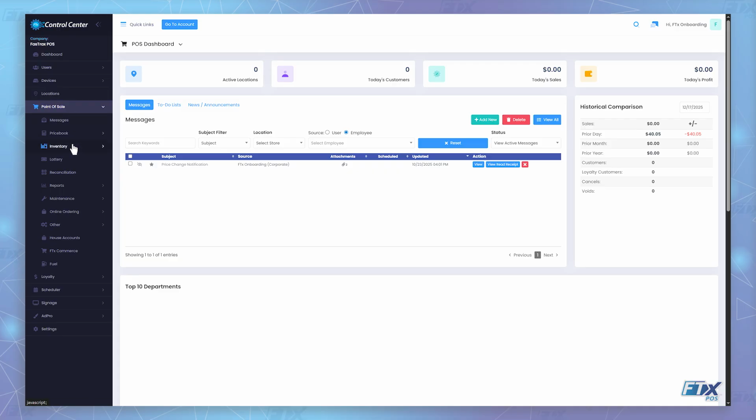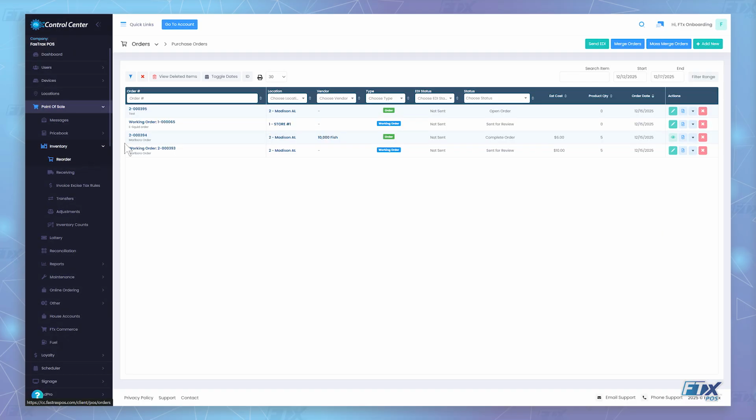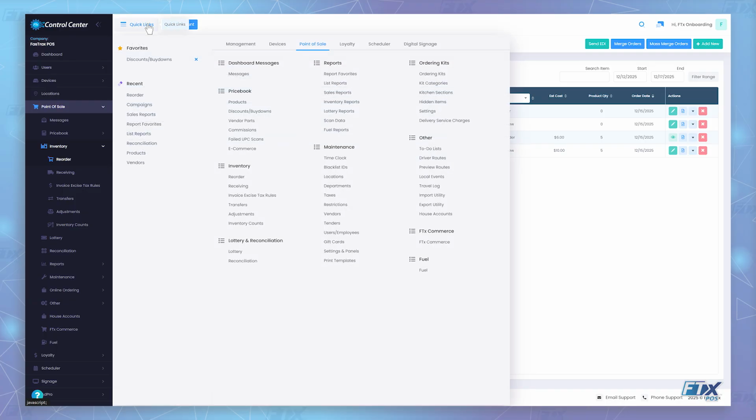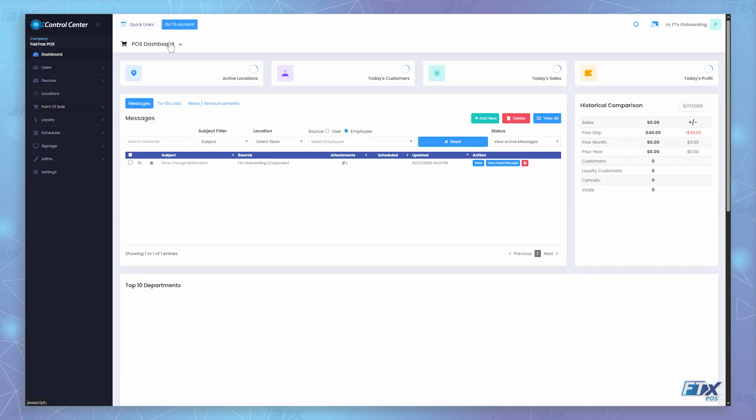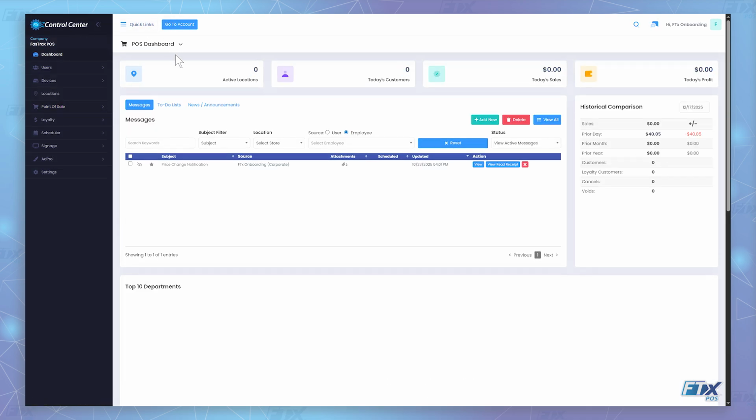I'm going to walk you through the updated layout and highlight some of the new features designed to make your day-to-day use of Control Center faster, easier, and more intuitive. Don't worry, all the powerful tools are still right at your fingertips. We just gave them an upgrade. Let's jump in and take a tour.